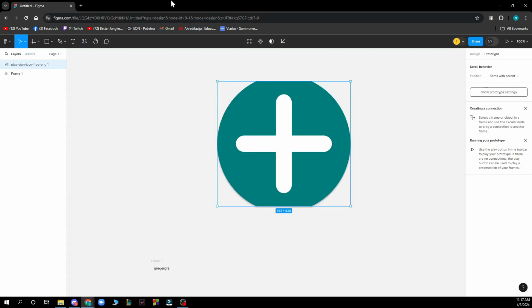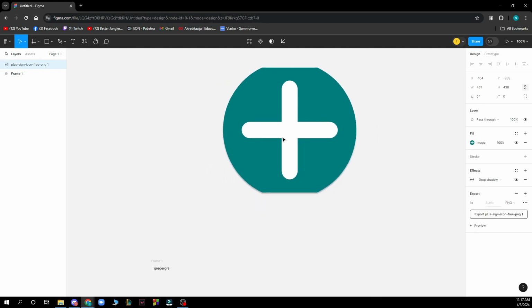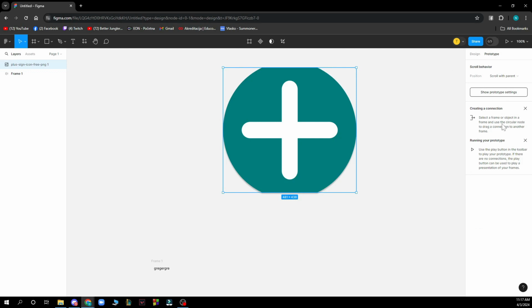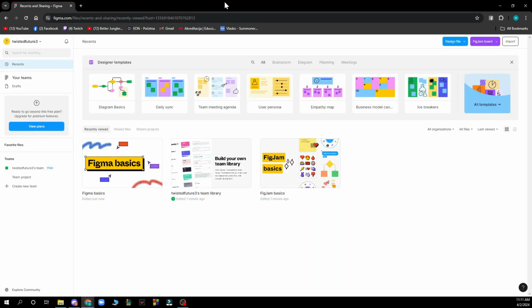Now let's see how you can actually fix position while scrolling in Figma. First of all, you need to select an object that you want to do that to. Go to prototype in this right sidebar here. Click on position, and here you just need to click fix stay in place, and that's basically how you do it. And that will be everything for this video.